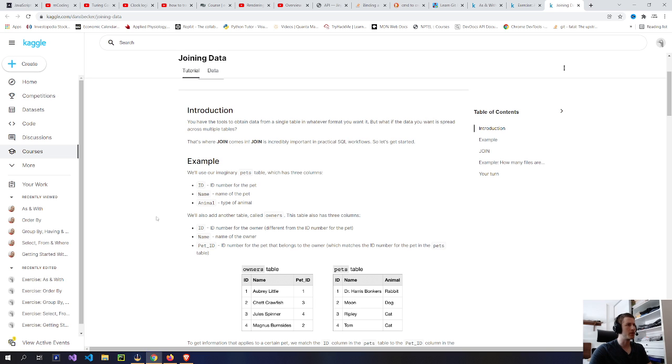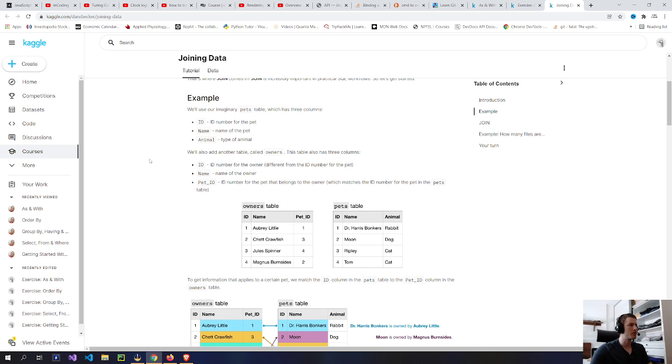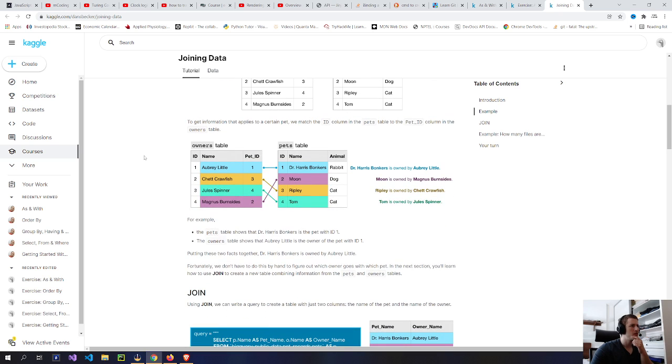You have the tools to obtain data from a single table in whatever format you want it. But what if the data we want is spread across multiple tables? That's where join comes in. Join is incredibly important in practical SQL workflows. So let's get started. We use our imaginary pets table, which has 3 columns: ID, name, animal. Also add another table called owners. The table also has 3 columns. To get information that applies to a certain pet, we match the ID column in the pets table to the pet ID column in the owners table.